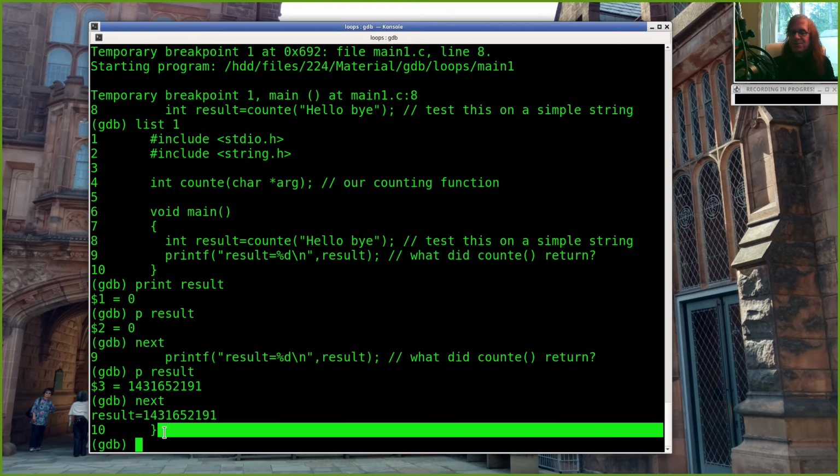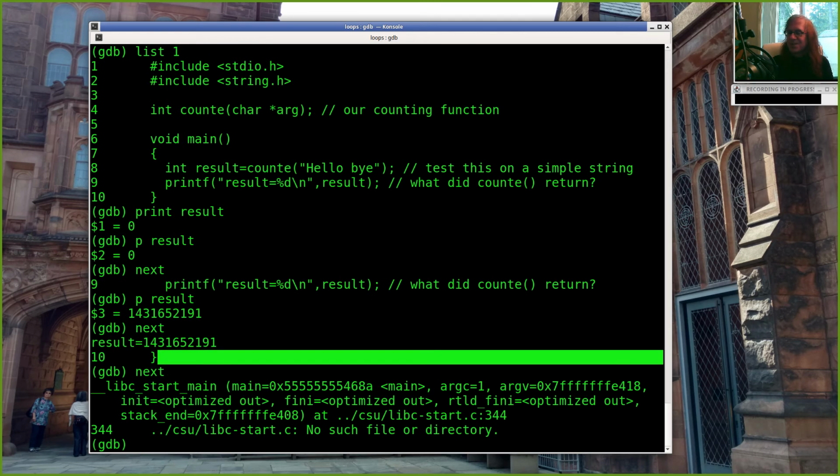And now it's about to do my curly bracket. Well, what does that mean? It's about to exit from main. If I go ahead and say next, now something weird is happening, right? I'm in this thing, __libc_start_main, and so on. This is sort of like operating system code. This is the stuff that called main. This is the stuff that caused my main program to begin executing.